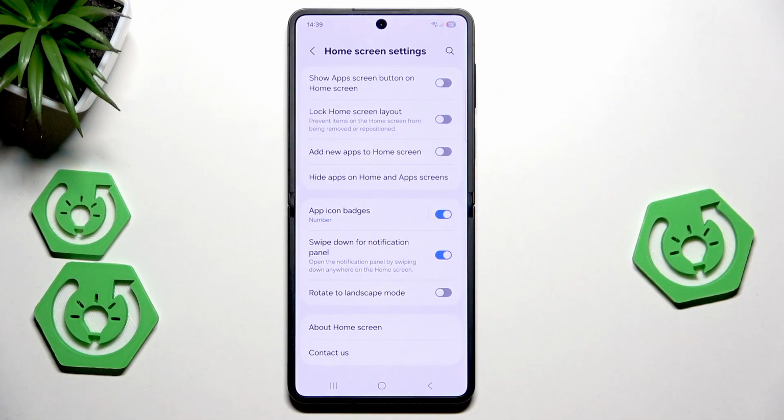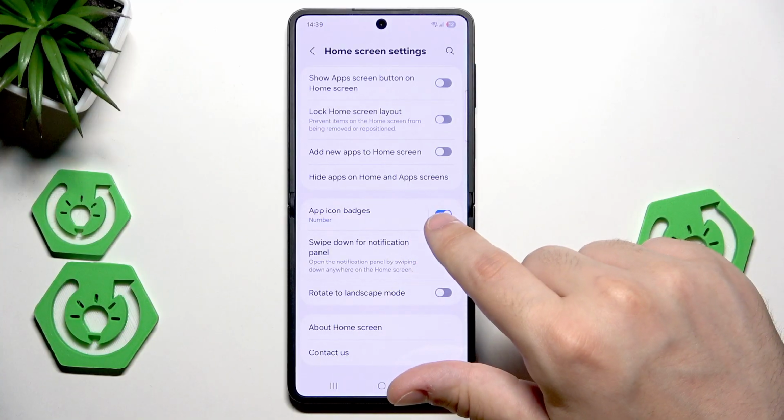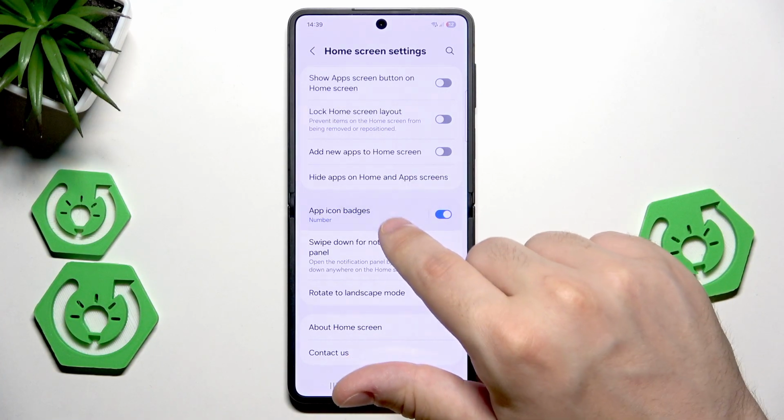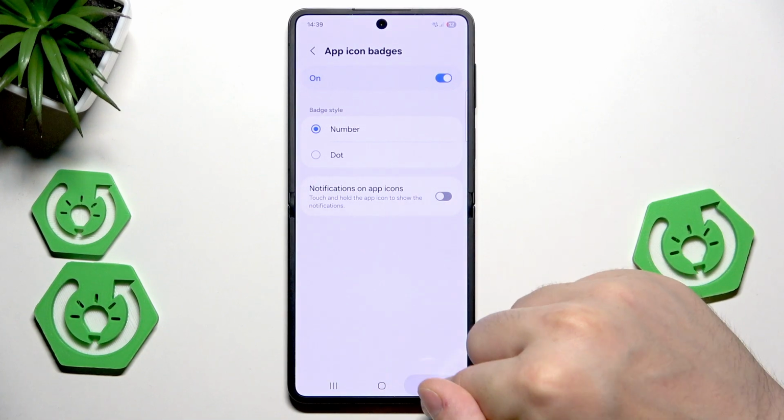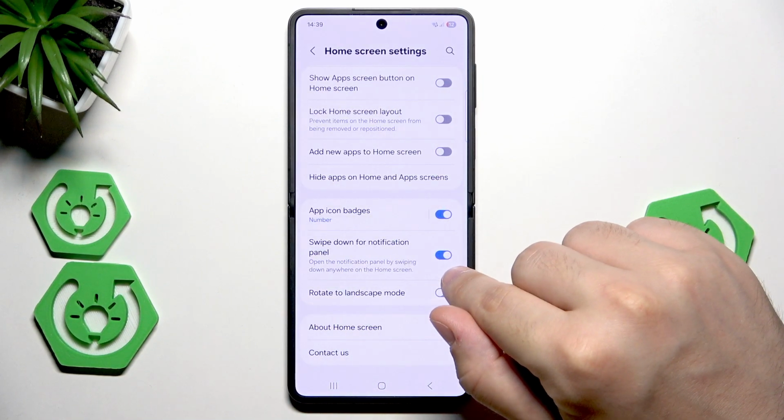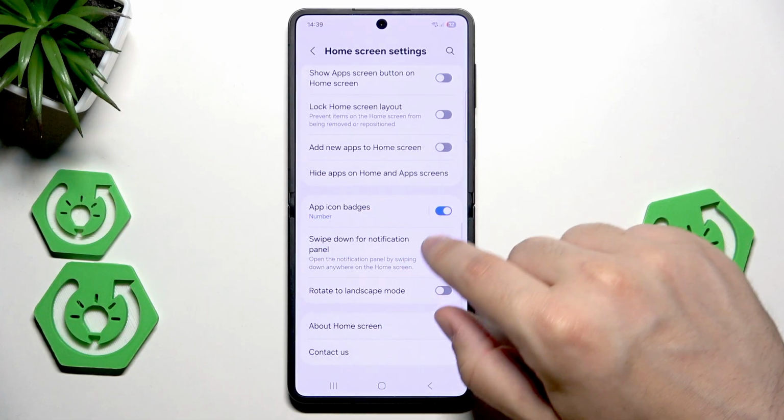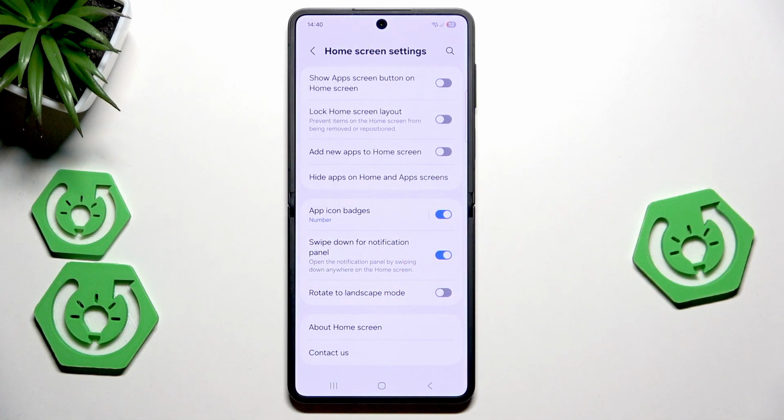We can also enable adding new apps to the home screen. We can change the app icon badges. It can be a number or a dot. We can also enable or disable swiping down for the notification panel or rotating to landscape mode.